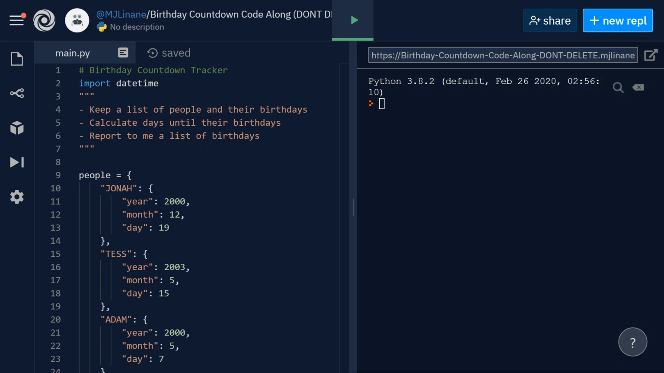Hello, folks. We're back at it once more with our birthday countdown tracker. In this video, we're going to put one last touch on this program. The purpose of this is to show you a nested function that returns a value.